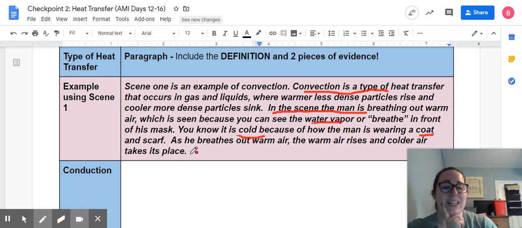And it went even further and said, as he breathes out warm air, the warm air rises and colder air takes its place. So now I'm getting into how that connects to the type of heat transfer that we chose, which was convection. So this is very close to a level 4 explanation. I would probably score this one out of 4 because it meets those criteria and makes a connection between the evidence and that type of heat transfer.